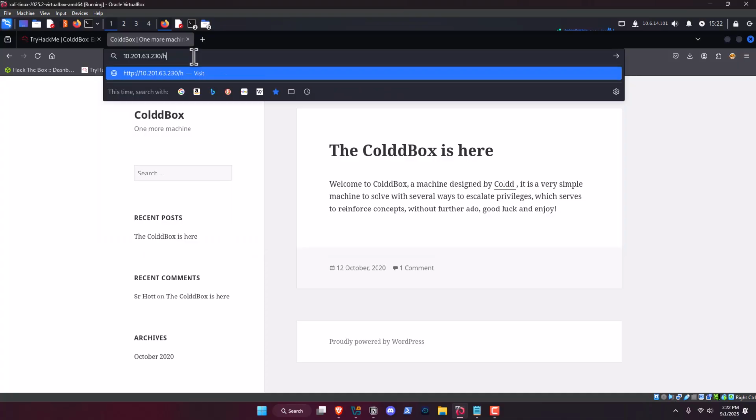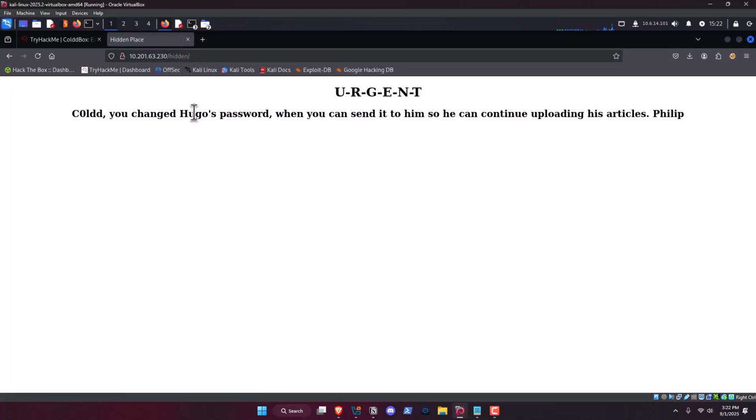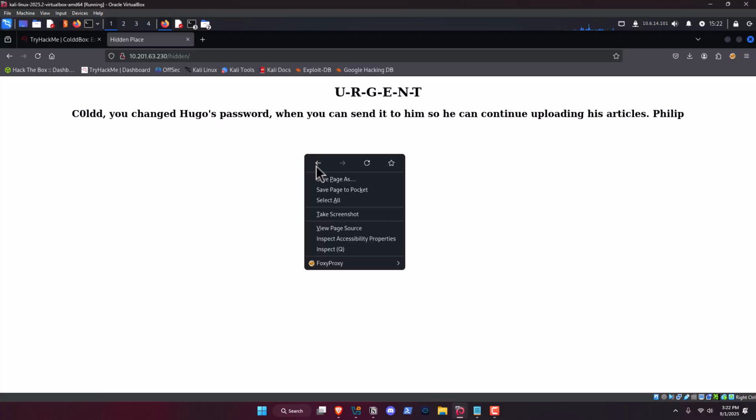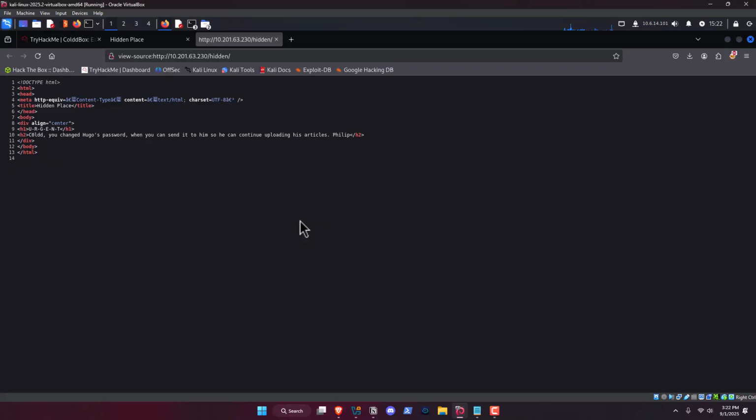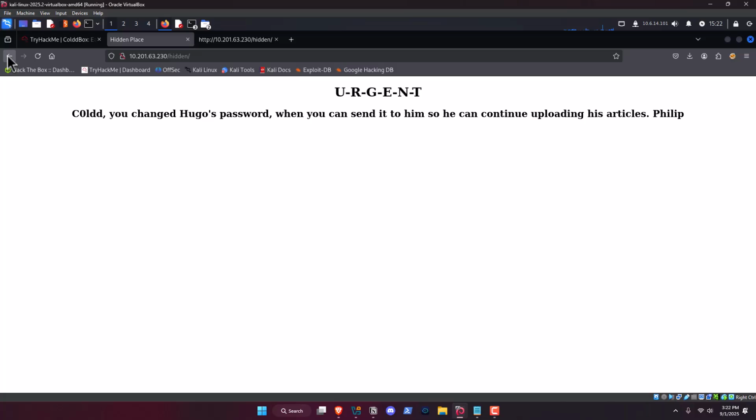So I put /hidden, and it looks like a message: "C0ldd, you changed Hugo's password. When can you send it to him so he can continue to upload his articles? Philip." So potentially we have usernames here, but honestly, this really doesn't give you much information other than some usernames. And I'm going to be quite frank, WPScan can enumerate users anyway. I did take a look at the page source. It's pretty simple. There's nothing there. I did try to go to the login page, but obviously, without a password, it's kind of difficult.